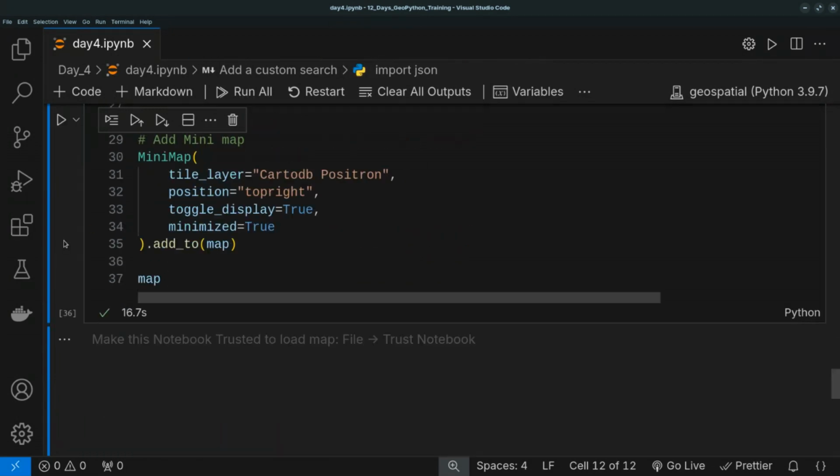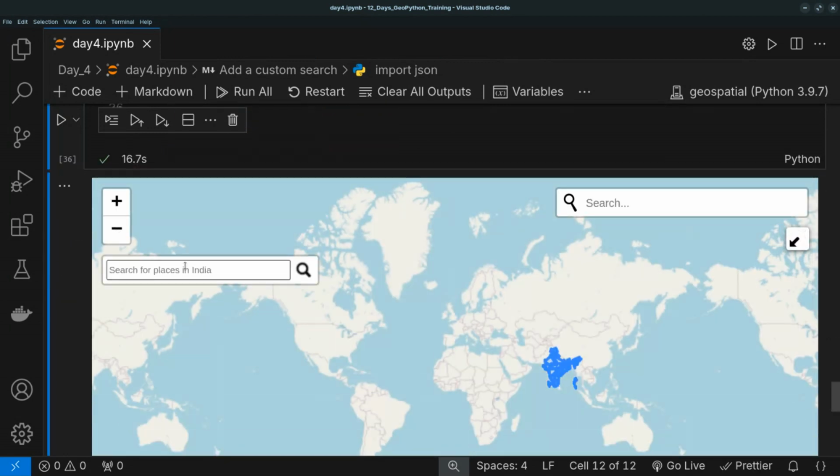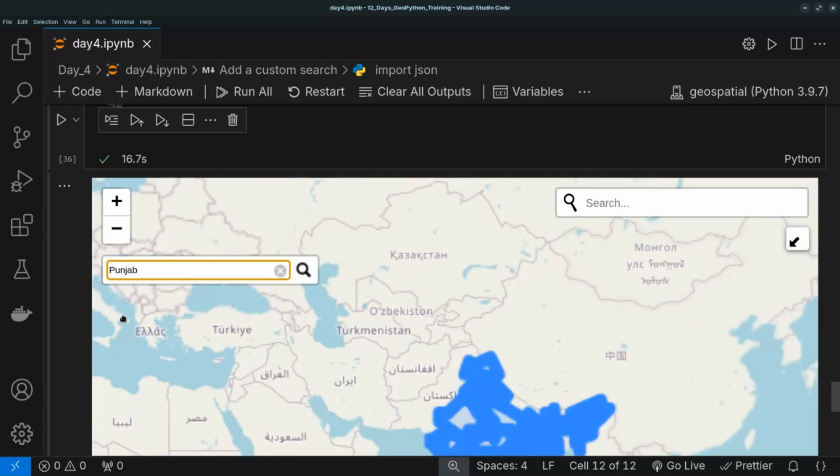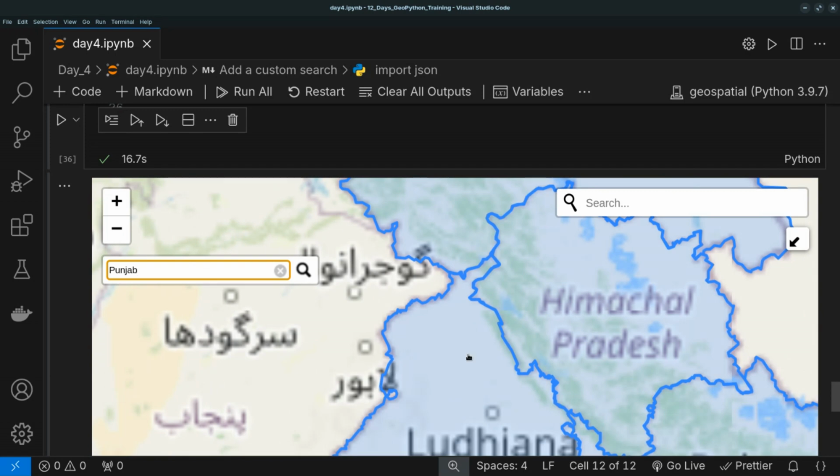Okay, this is done. So you see that the placeholder inside has changed to search for places in India. I think it was partner. And you see, when I started typing, they started popping up. Now I can click on this. It's able to properly index my file. I can click on it, and then it takes me to that place.